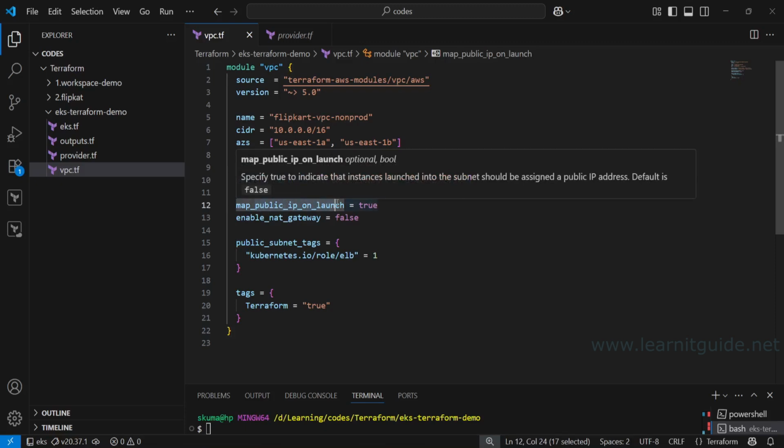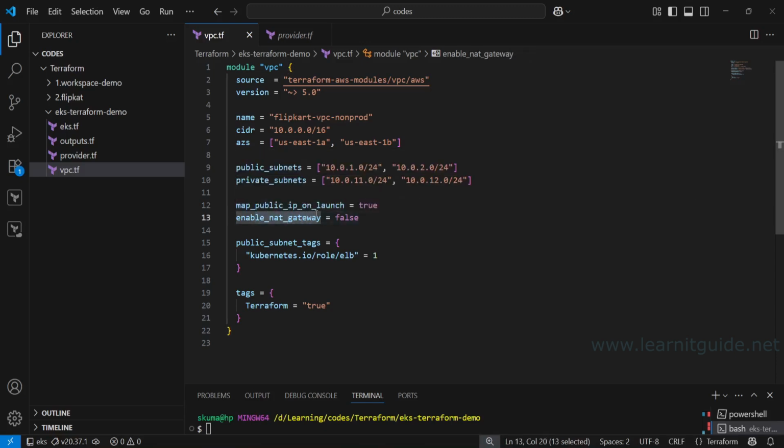Since we are going to deploy this Kubernetes cluster on the public subnet, the control plane and worker nodes will be created on the public subnet. So that would require internet access, and also that instance should get a public IP. So enable NAT gateway I have set to false, because the NAT is required for the private subnet, but on the private subnet we are not going to deploy anything, and to save cost I have not enabled this.